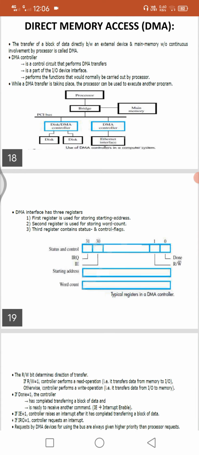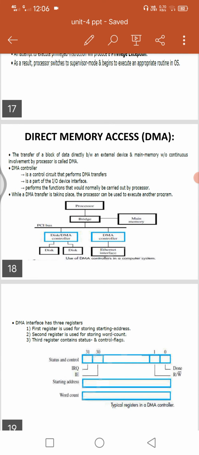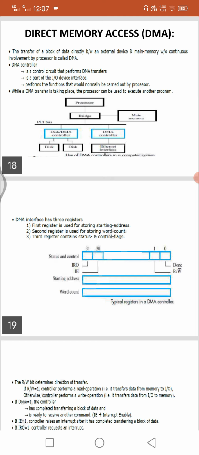See this diagram here: processor is there, bridge is there, main memory is there. In order to get the data from main memory, here we use DMA. The DMA controller is there. The disk is nothing but secondary storage, and there is an ethernet interface. In order to transfer the data we use DMA. With the help of the DMA controller we can perform these three tasks.